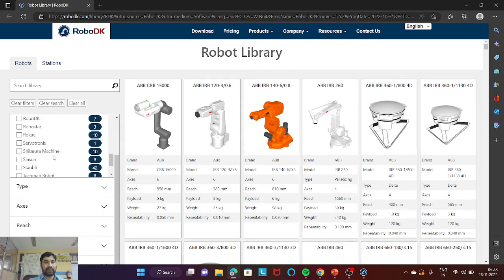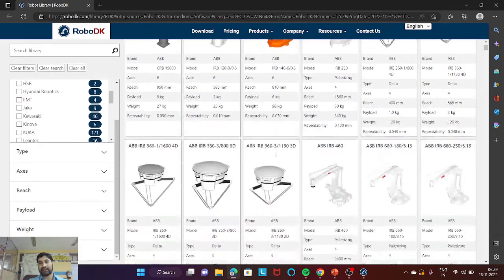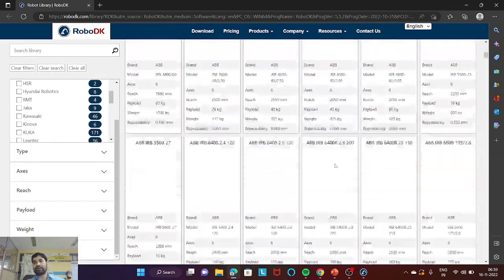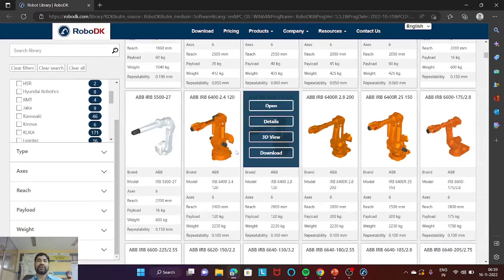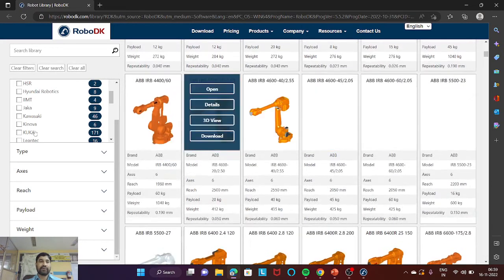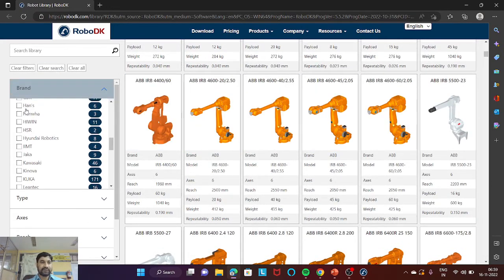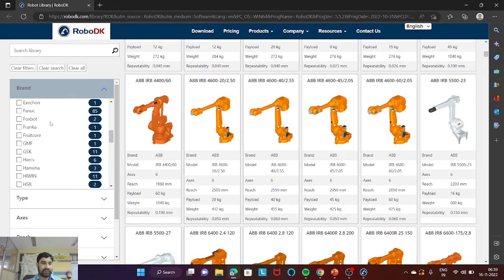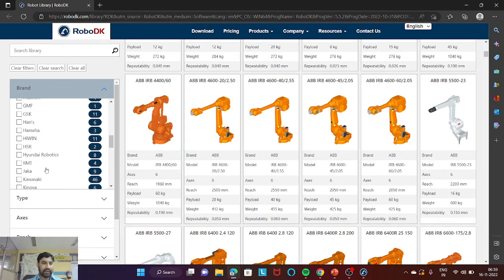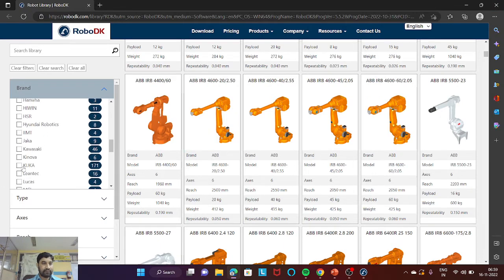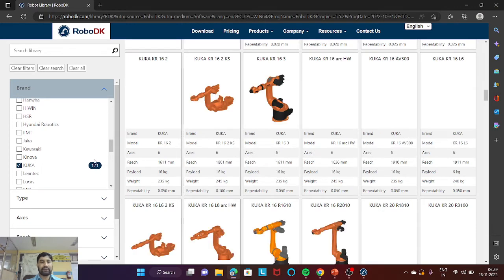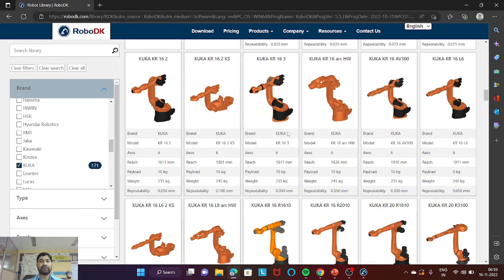Here I'll insert one simple robot. I'll insert the KUKA. I'll select the filter option. Here you can directly select all the robots, more than 500 robots available here. It is very difficult to search for a particular robot, so we can filter the robots using this filter option. I will select the particular brand. If you want a KUKA robot, in KUKA there are more than 117 models available here.